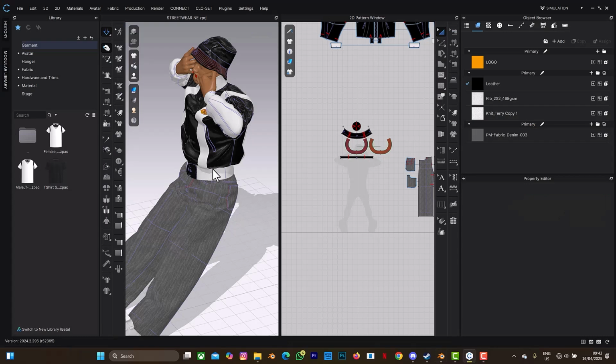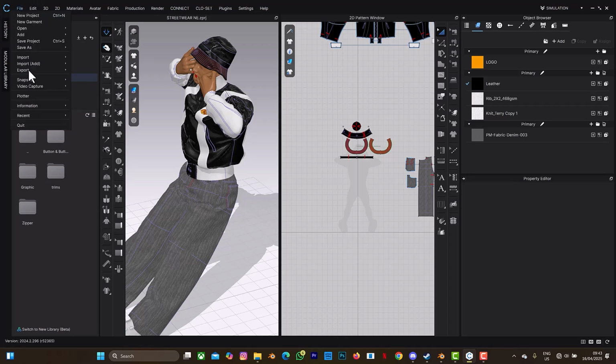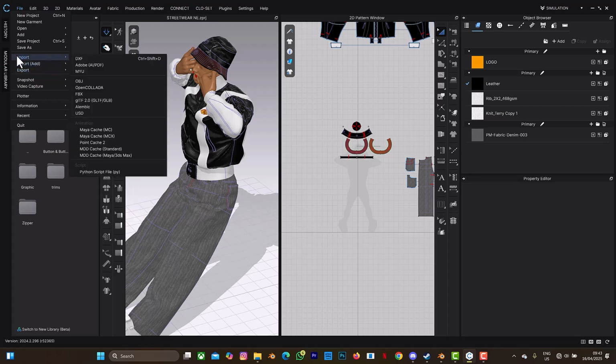So you can see that I've morphed my character to the shape you can see on Blender, and also the cloth has morphed with it. So giving us a good result. So what I'll do is to go to my file. I'm going to go to import. I'm going to go to OBJ here.